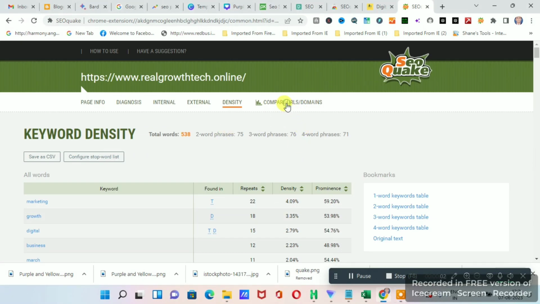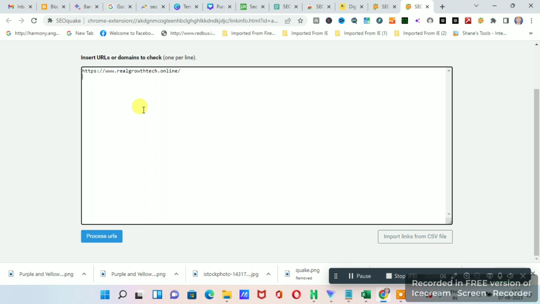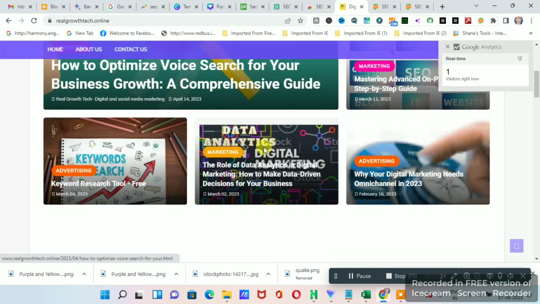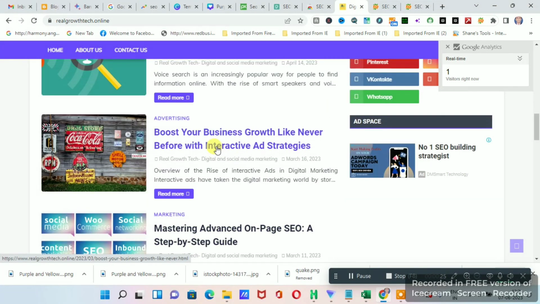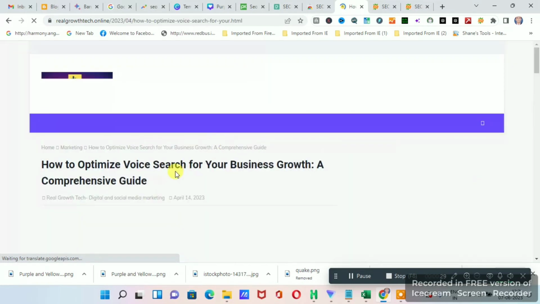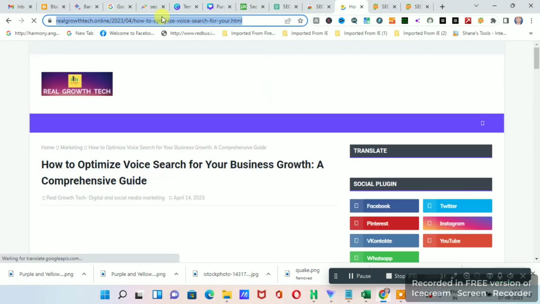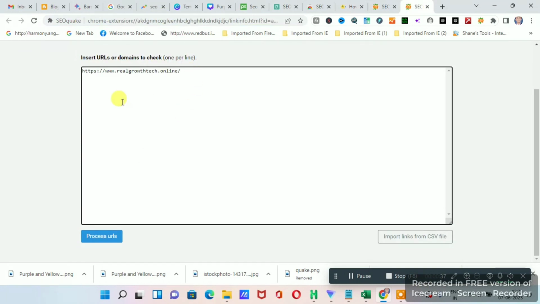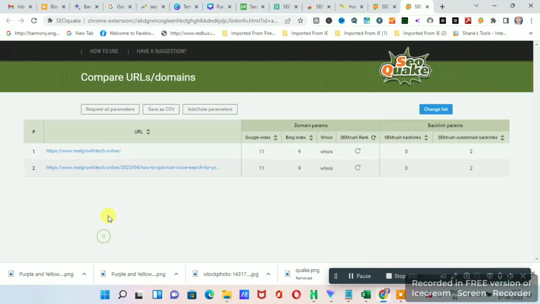Next, go to compare URLs. In this page, you can compare the different URLs of your particular website. For example, this is showing https://www.realgrowthtech.online. If you want to compare the URLs of different pages in your website, go to your website, click on a page or article, copy this link, go to the extension, paste it here, and click on process URL. See, this shows a complete report of different pages. Like this, if you want to compare your website to any other competitor website, you can also do it using this extension.